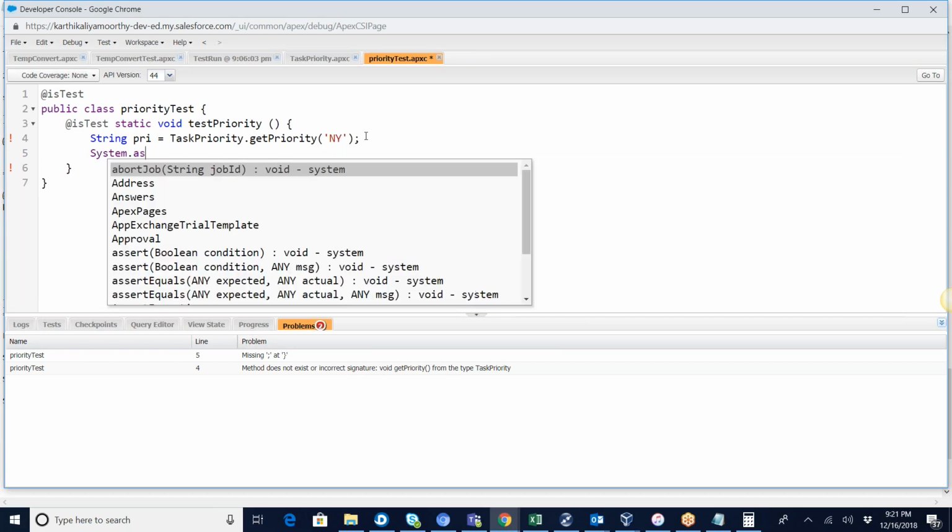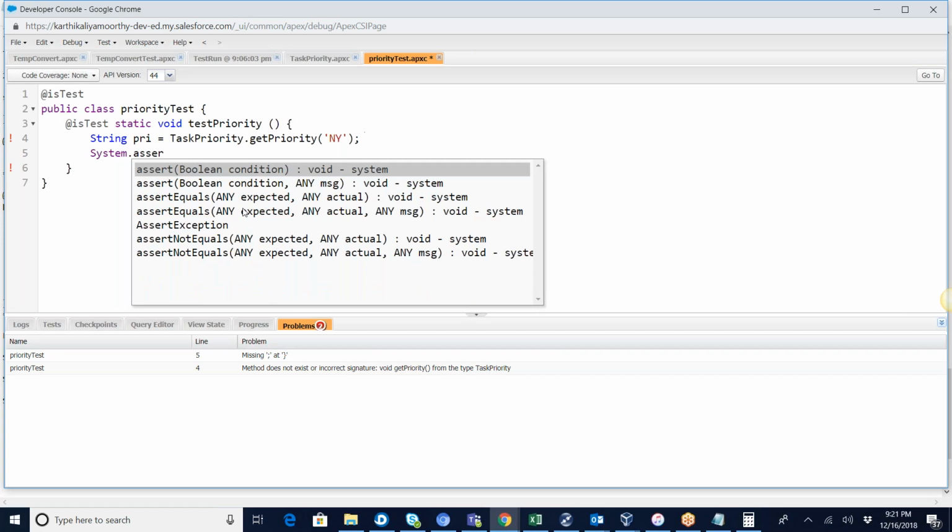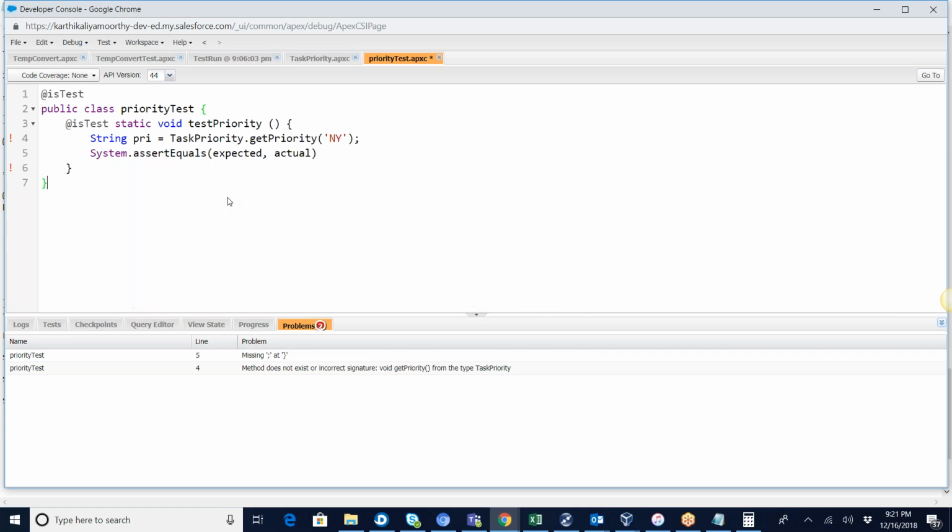And then I'm going to write System.assertEquals, and then I'm just going to write it has to return normal. Only California gets higher priority, right? If it is normal, this is the value that I'll be receiving from the method.